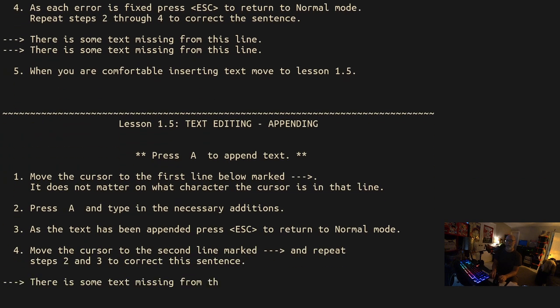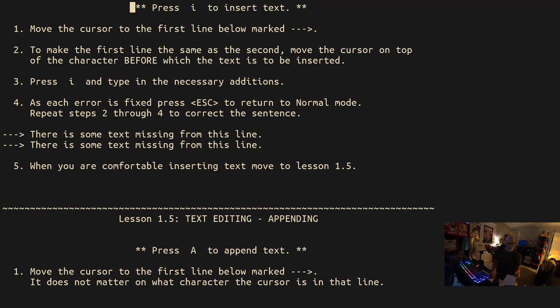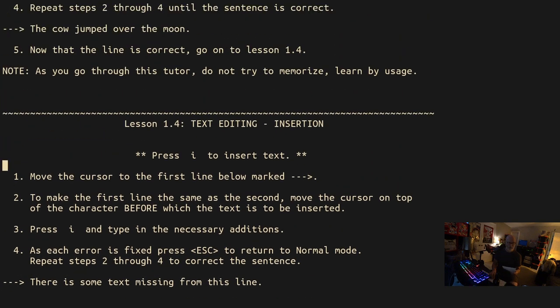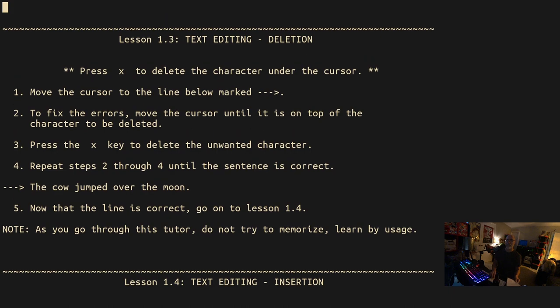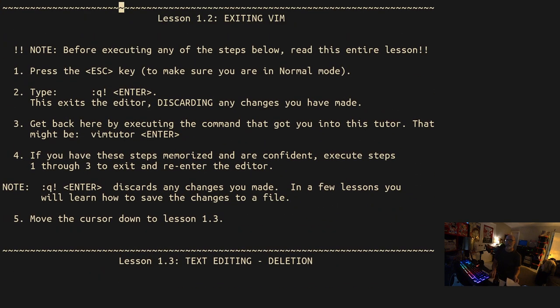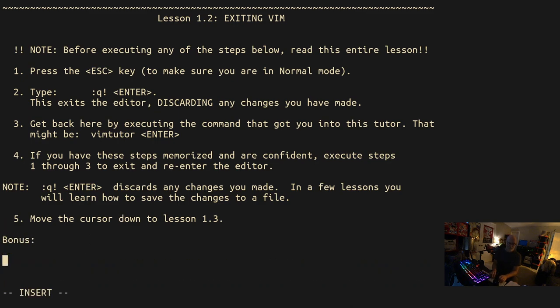So, appending. A is append. Before we leave this part of exiting Vim, there are three other commands I want you to learn that you need to know. Let's make a section called bonus, or put them in your notes, however you want. These are not covered by the tutorial, and they should be.